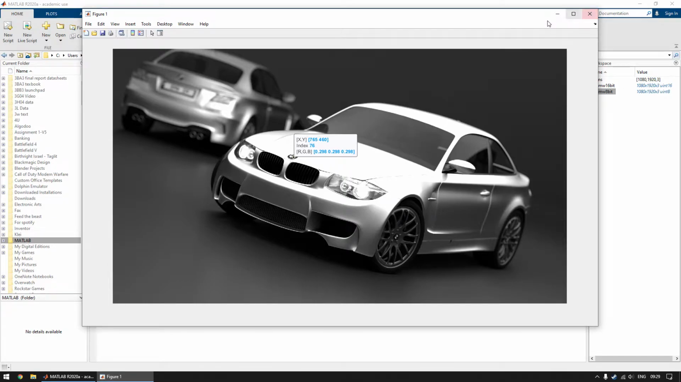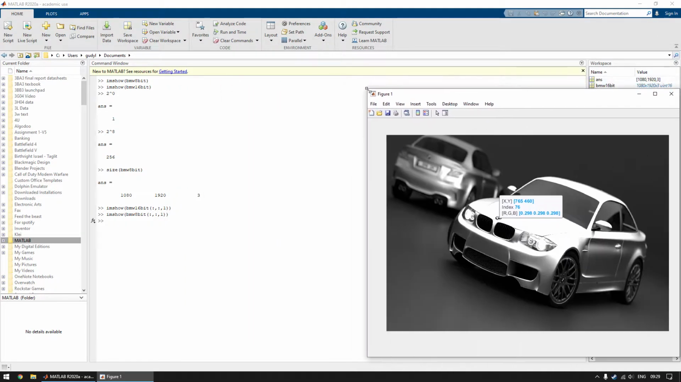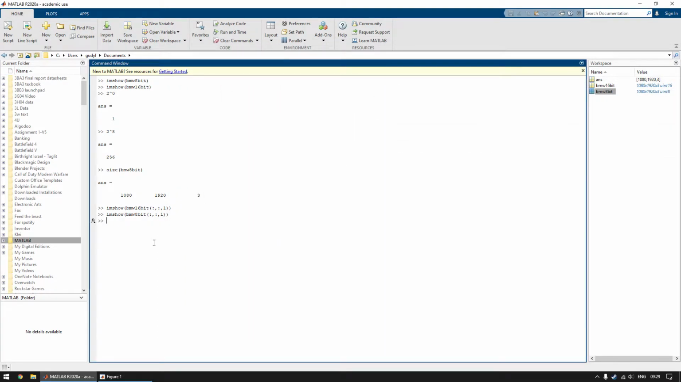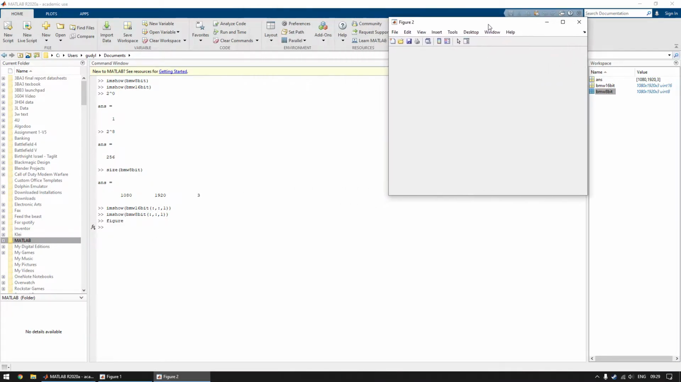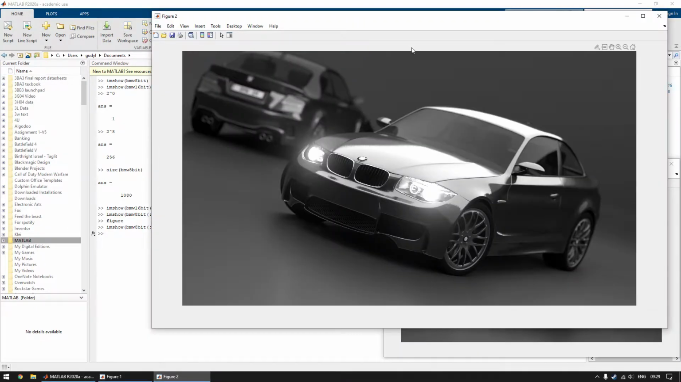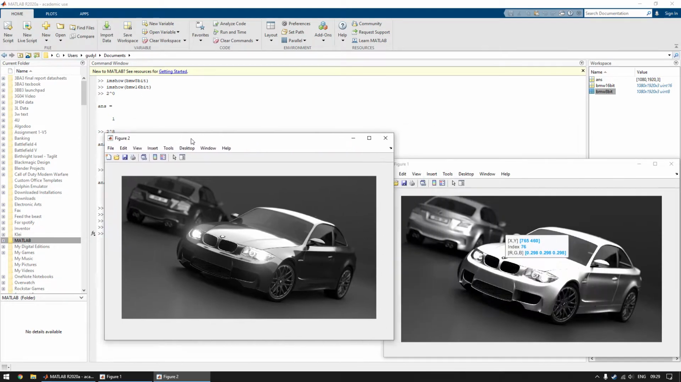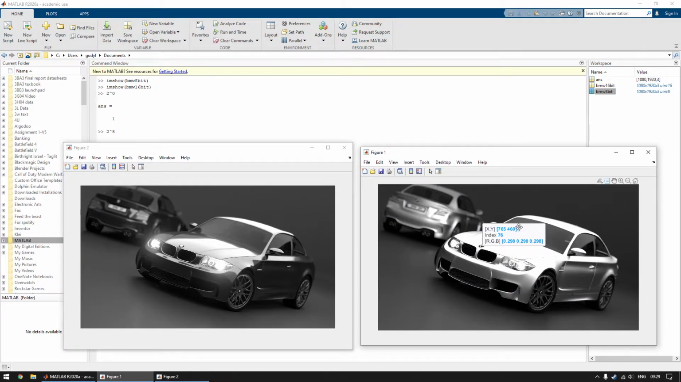Now let's keep this open. Let's just make it smaller. Let's do figure. We're just making a new window here. And let's do the same thing, but for blue. And blue is going to be the third. So now we have 2 images, but what is interesting is that they look quite different.